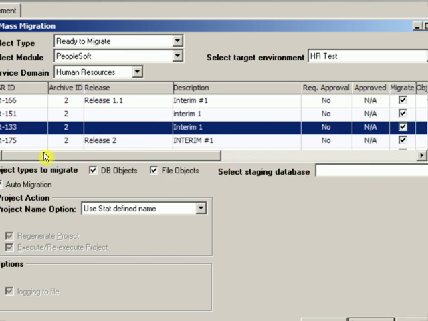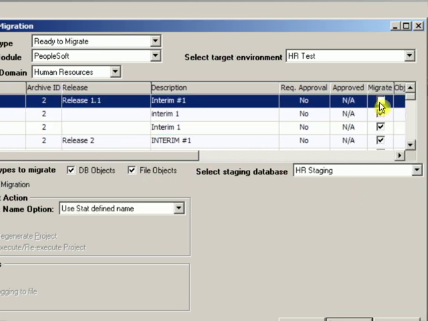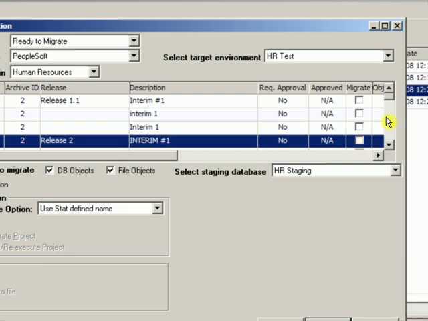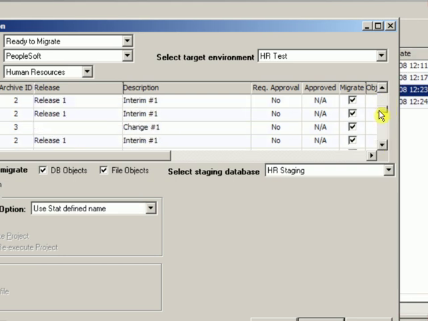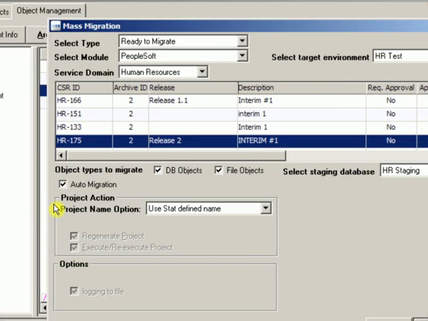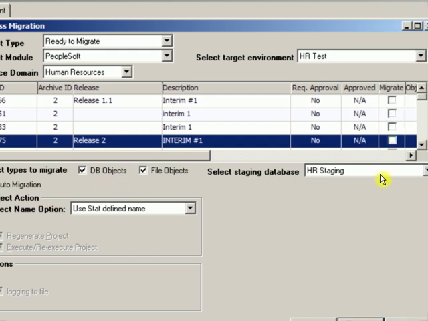Now, what the migrator has the capability of doing is picking and choosing what he wants to migrate all at once. He doesn't have to migrate all this at once. He can do it in blocks or groups. And then he can go in and pick the staging database, choose a project name, and Stat's going to actually make this one large project. Okay, it's not going to be multiple projects for each CSR.